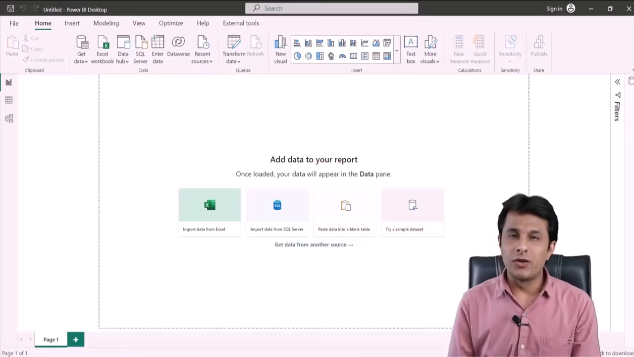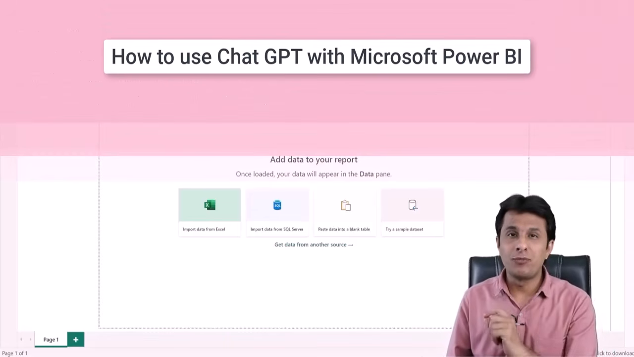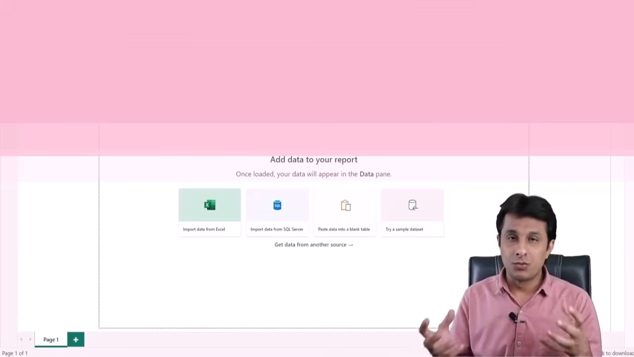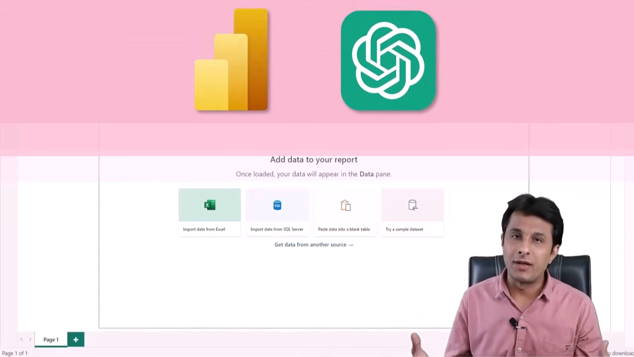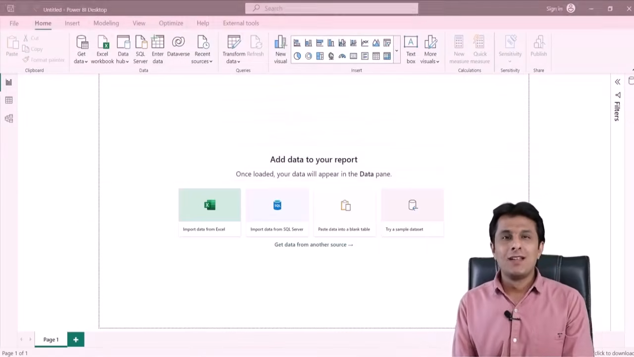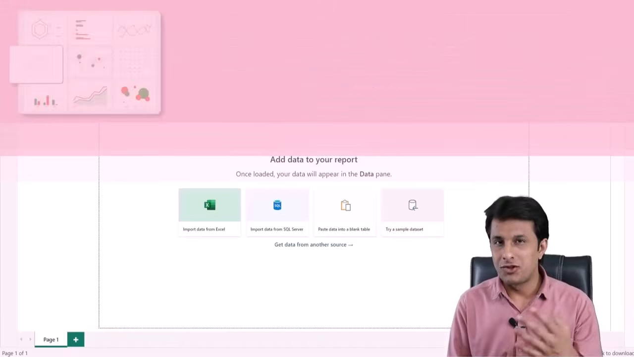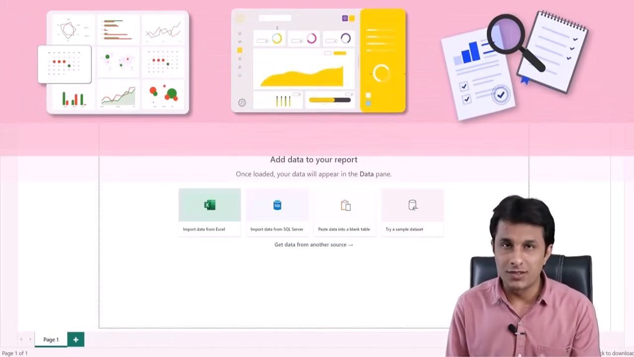Welcome to this new video in Microsoft Power BI: how to use ChatGPT with Microsoft Power BI. We have seen both powerful tools working independently, but how they can complement each other, let us see in this video. Now we have seen many Power BI videos and we have seen how to work on different charts, different dashboards, different reports inside Power BI.